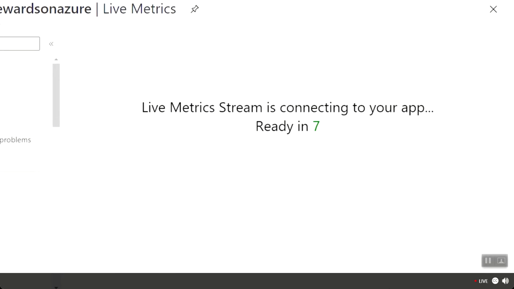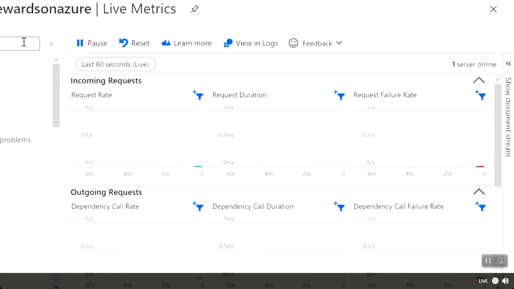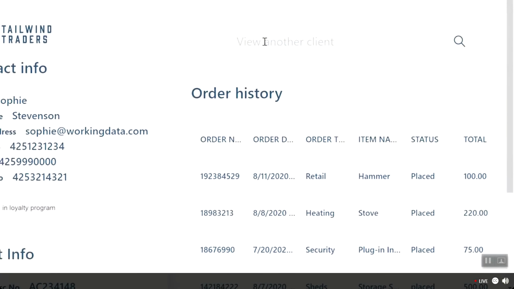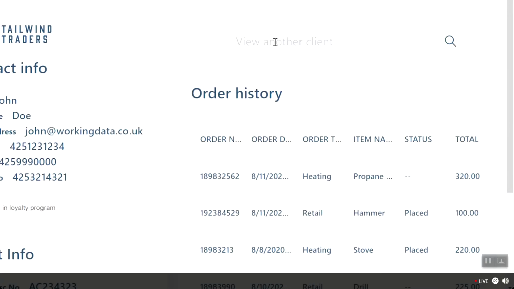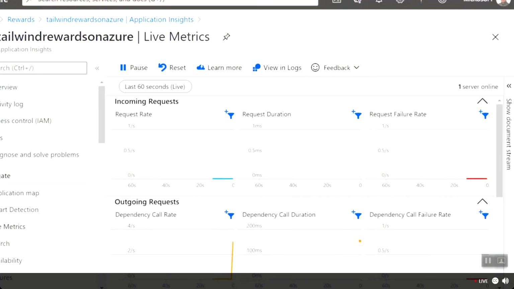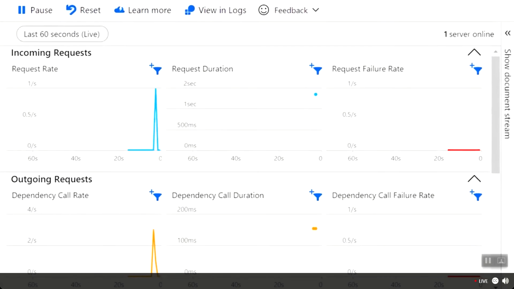So right now we see that we don't have any requests. I'm going to actually create a request on my application. Done. And if I go back, well, you see the request. It's right here, okay? And I had just one request, a request rate of 1 per second.